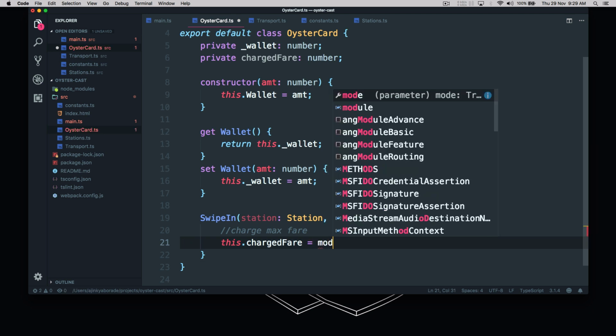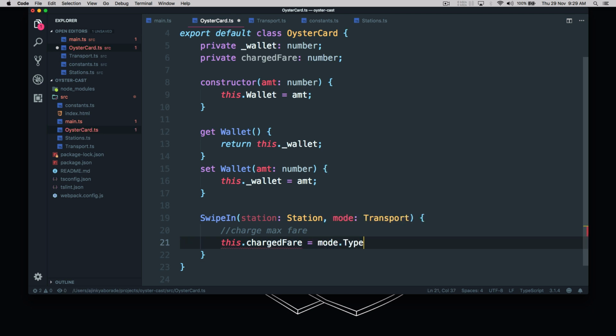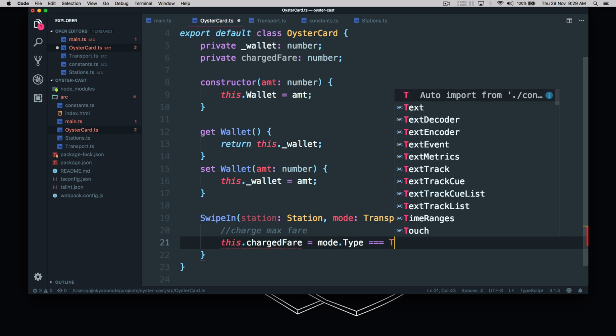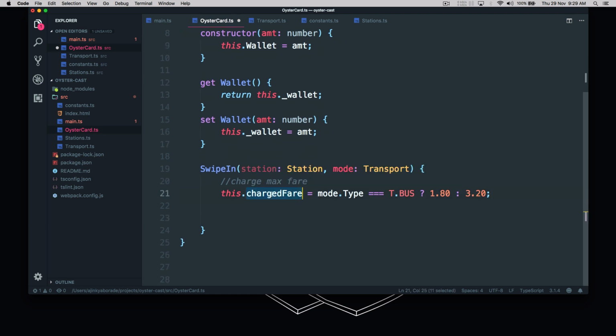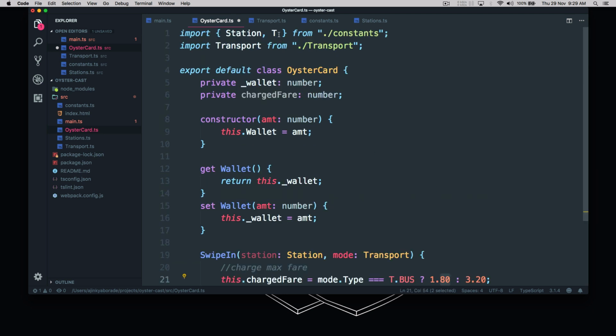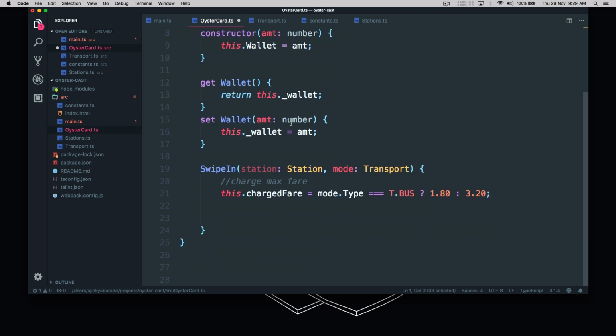So if mode.type is equal to t.bus, then we'll charge him with the bus fare, that is 1.80. Otherwise we'll charge him 3.20. All right, so charged fare is: if mode.type is bus, then we charge him 1.80. All right, so you can see my Visual Studio Code is automatically importing stuff for me. There are a few things to notice over here.